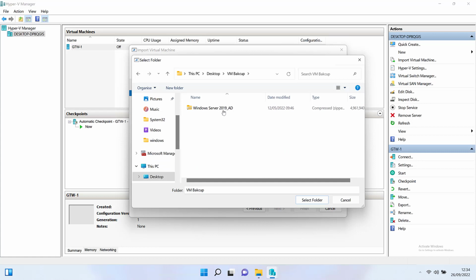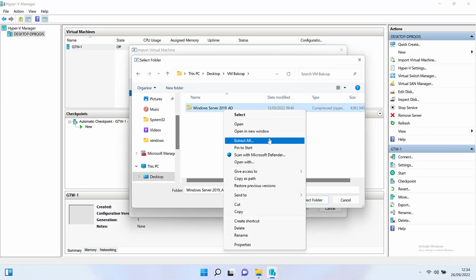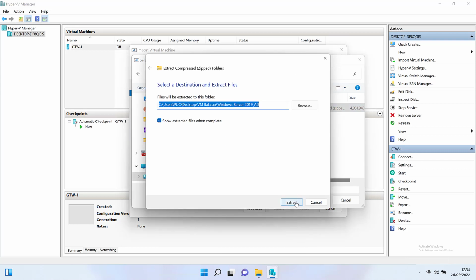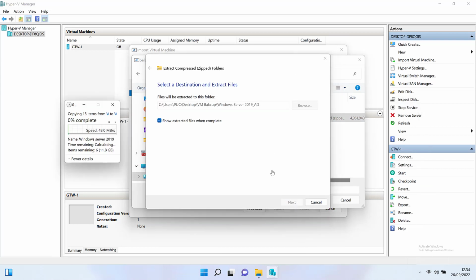So this is the backup, a zip file which needs to be extracted, because we need to provide the folder location. That's why it takes some time.